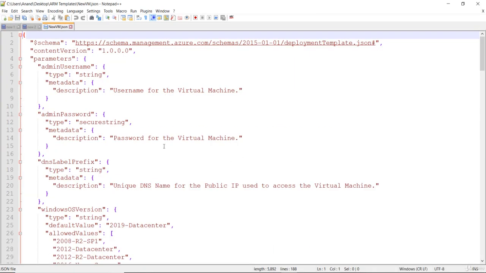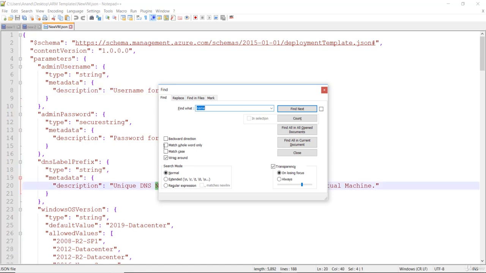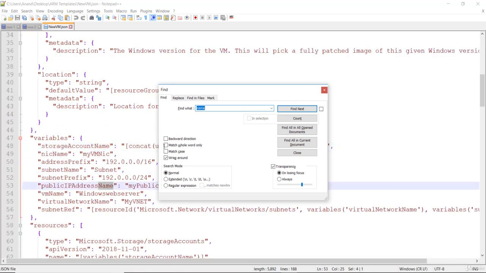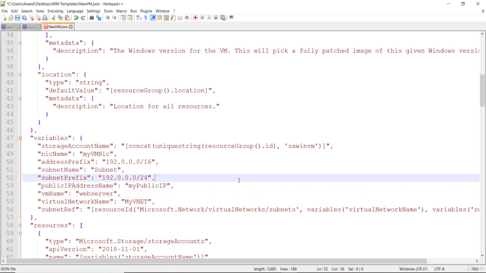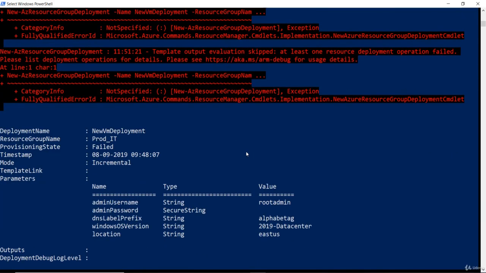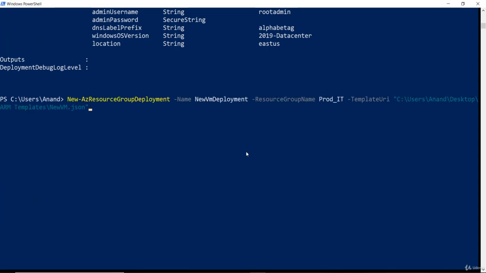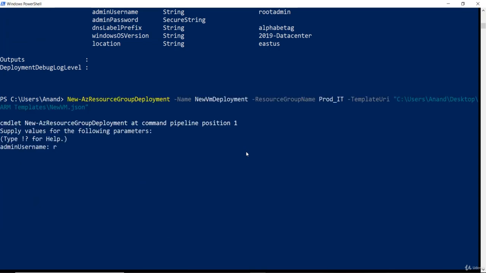Okay, now if I search for the name, there you go. The name is probably more than 15 characters, looks like. So I'll remove the Windows part and just keep web server as a name. Save it, go to PowerShell, and execute this one more time. Alright, admin username, root admin, password, and DNS prefix.